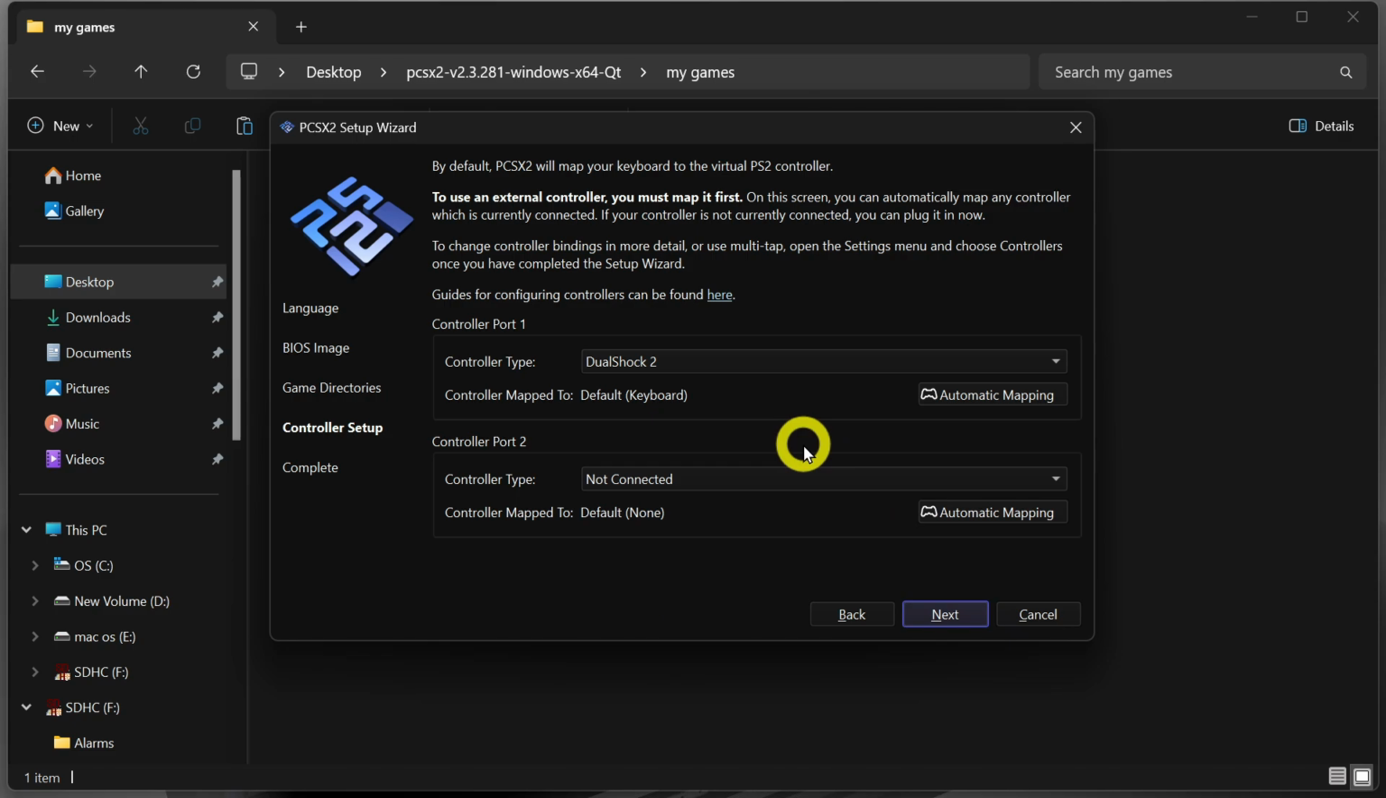But for now, you can connect your controller. Then when you're done, you can come and click automatic mapping. Then you come and choose the controller that you have connected. Now mine is a DualSense controller. So I'm going to click here and I say DualSense controller. So it is going to be mapped automatically.